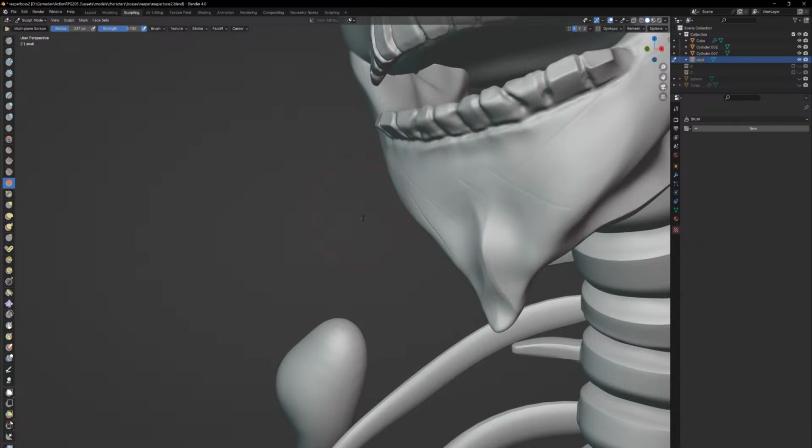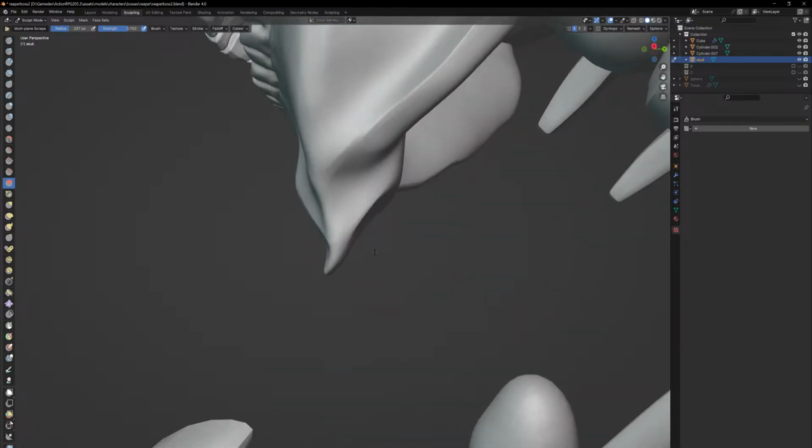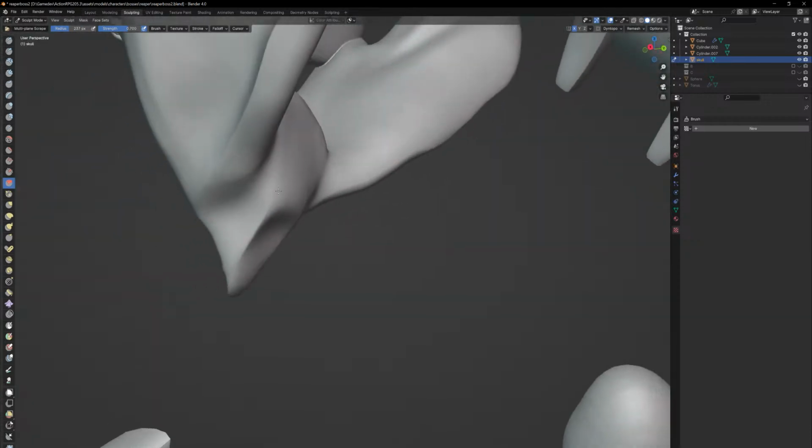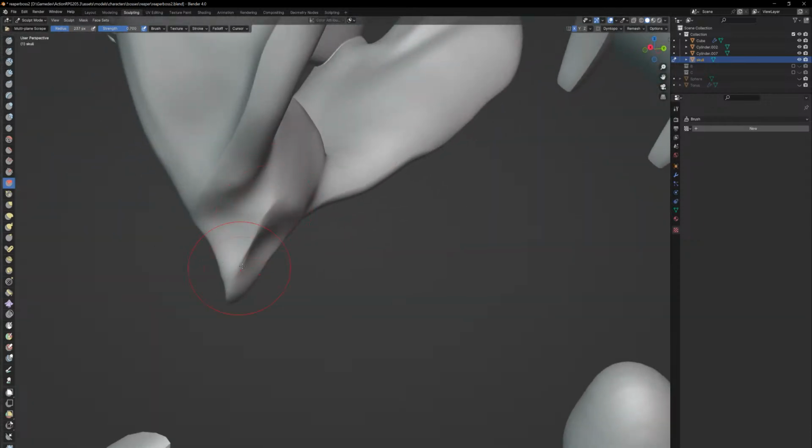Dense. Dense indeed. I don't know if you're talking about me or the model, but it's true either way.